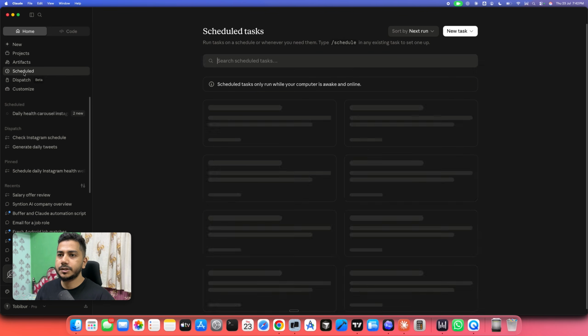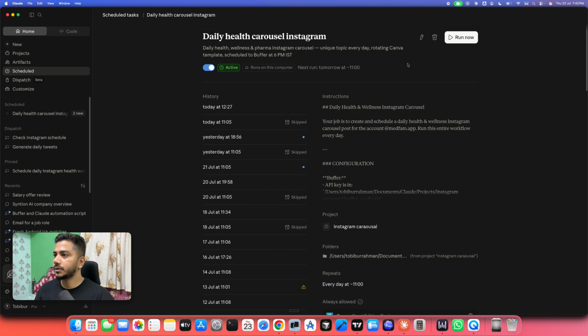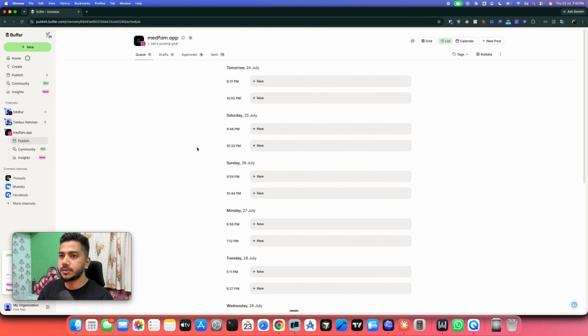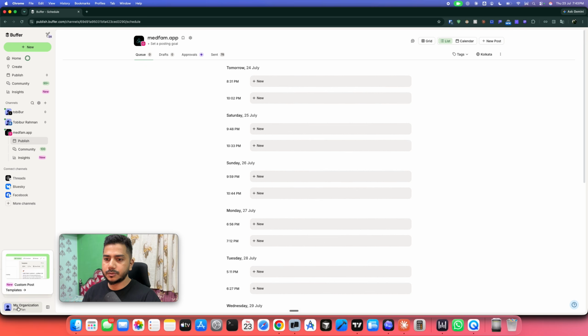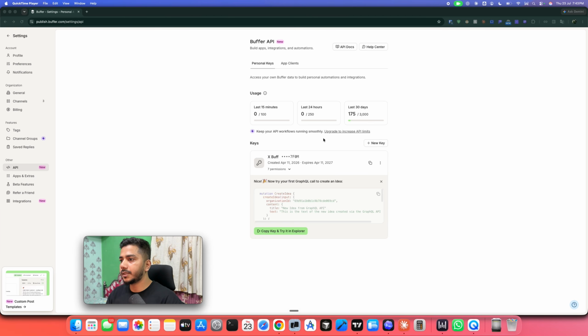So you can go to the scheduled part, and you see I have a schedule for Instagram, this page. If you want to create a new schedule, you can just create a new task, or you can let Claude create the scheduled task itself. But before this, we need to know how to integrate this with Claude, right? Because we want to use Buffer as a channel. So what you do is go to my organizations, and you see API here. Okay, API, apps and integrations is also there. So you can go to API, for example, so that this key can be used.